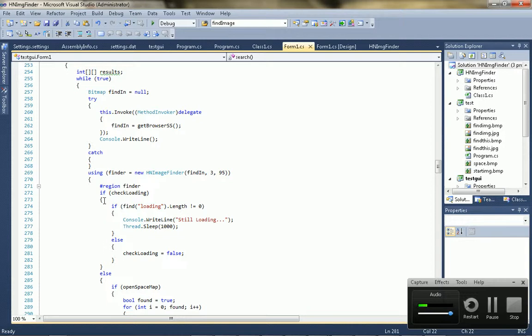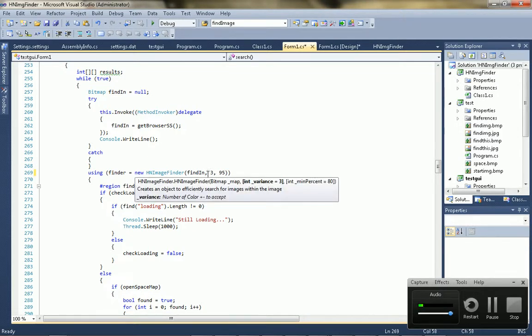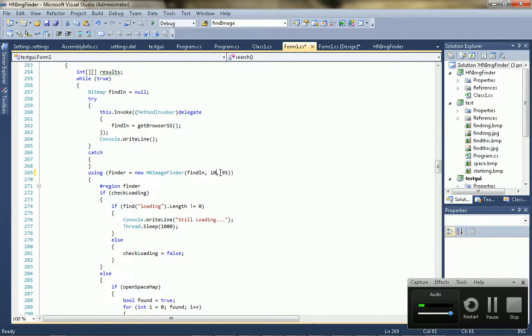So, how do you use it? It's pretty self-explanatory. You say new HN image finder. Then here you put in the bitmap of the image that you want to search, right? And you can put in the variance, which is the color variance. And the min percentage is the percentage that you want to match. I suggest you don't go above 10 or 15 with your color variance, and I suggest you don't go below 85 or 90% with your min percentage. Otherwise, it will greatly increase the time that it takes to find the image.